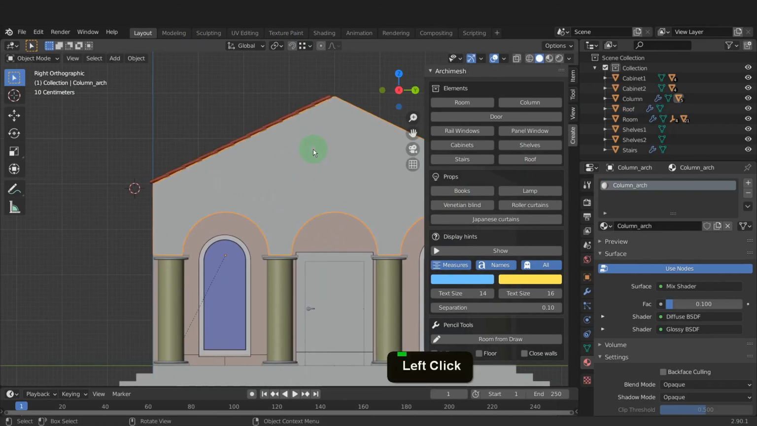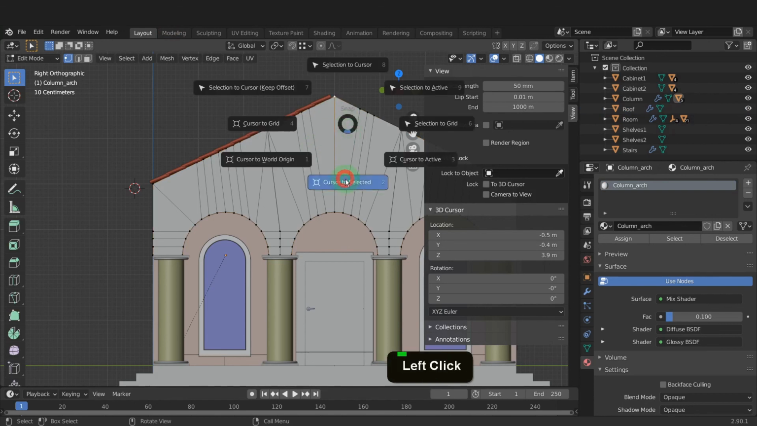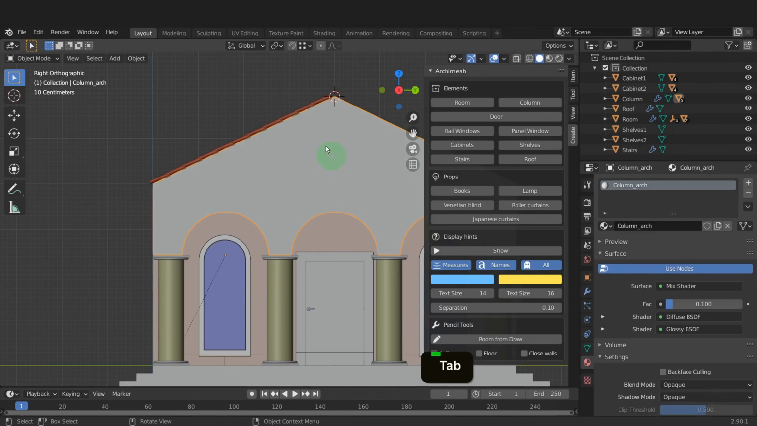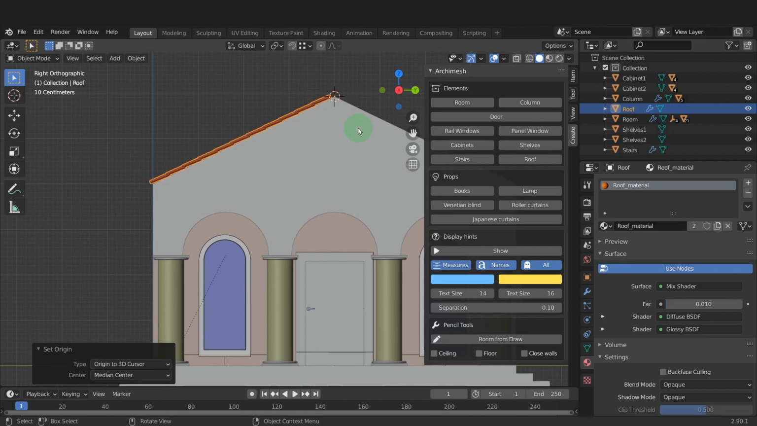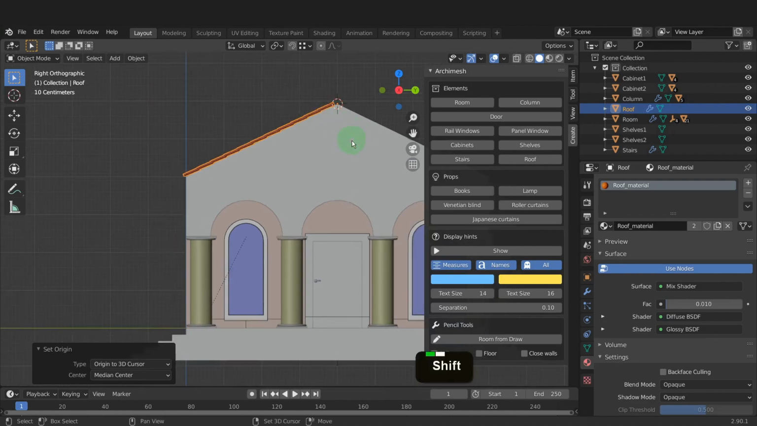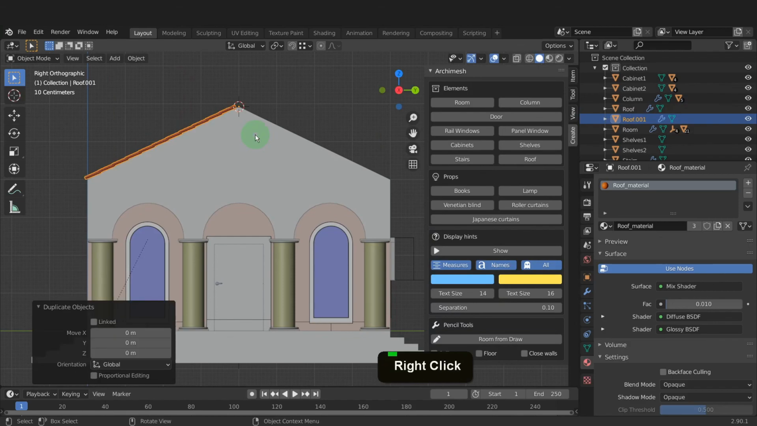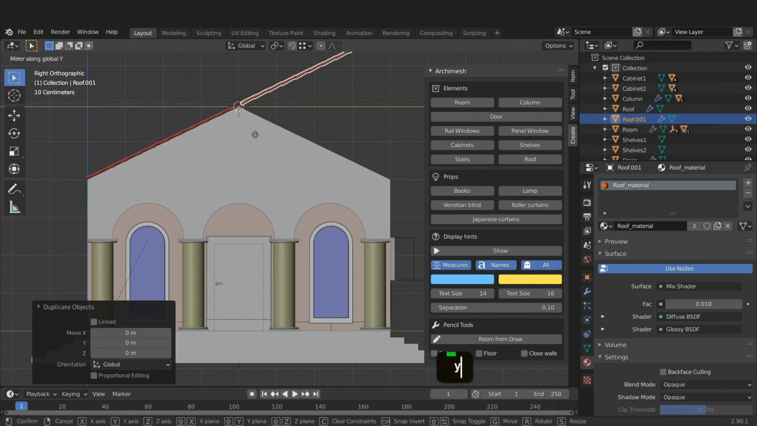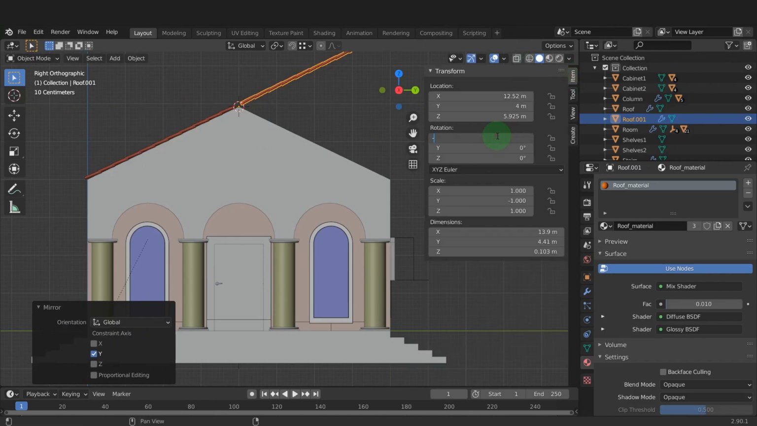Select the wall now and tab into edit mode. Select the front vertex. Press Shift plus S and put the cursor at selected. Tab back now and select the roof. Right click and set the origin to be at the 3D cursor. That will allow us to mirror this roof to the opposite side. Press Shift plus D to duplicate and right click. Press Ctrl plus M for the mirror command, input Y for the axis and press enter to confirm. In the item tab, adjust the X rotation to align to the wall of the building.